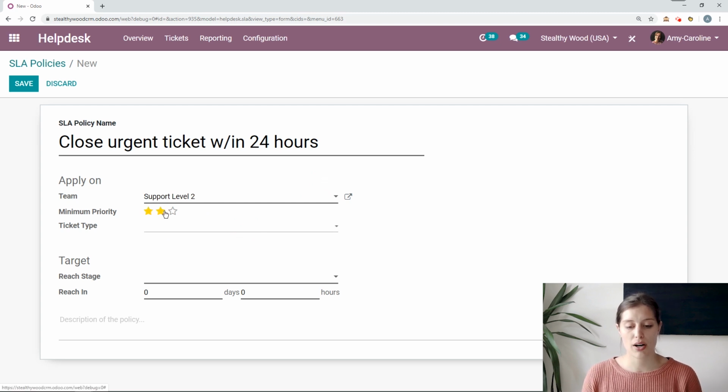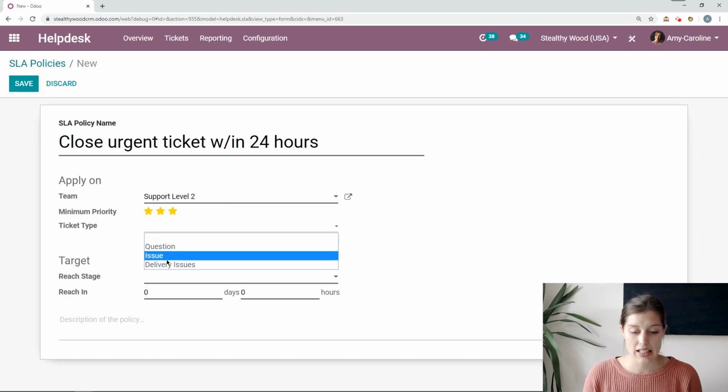Then I'll say the minimum priority should be 3 stars. That means that if a ticket has 3 stars, then this SLA policy can be assigned to it. It goes the same for the ticket type as well. So I'm gonna say the minimum priority should be 3 stars and the ticket type should be issue, okay?